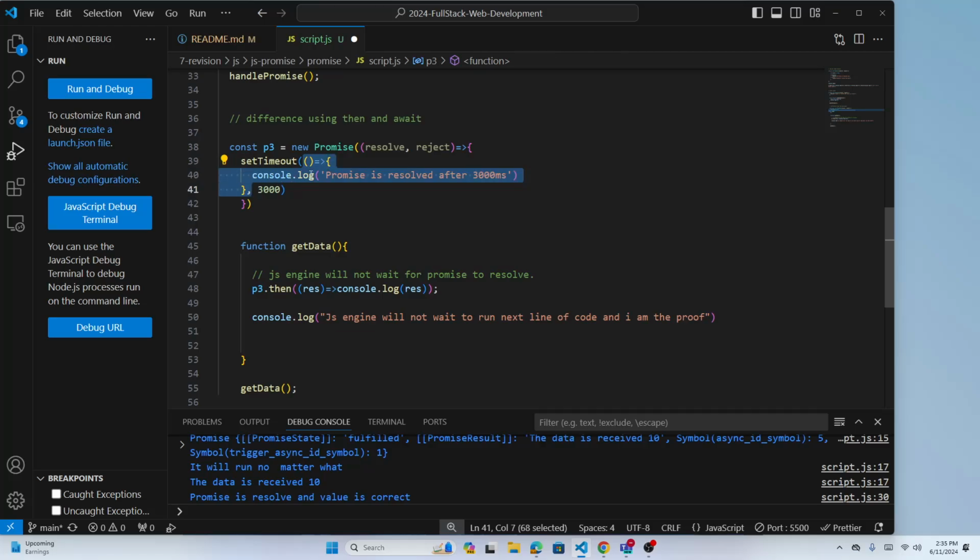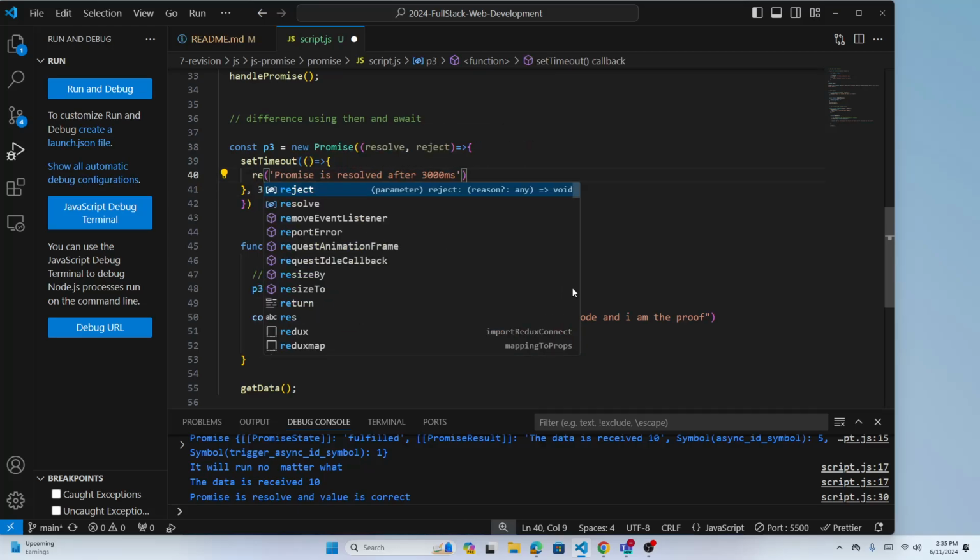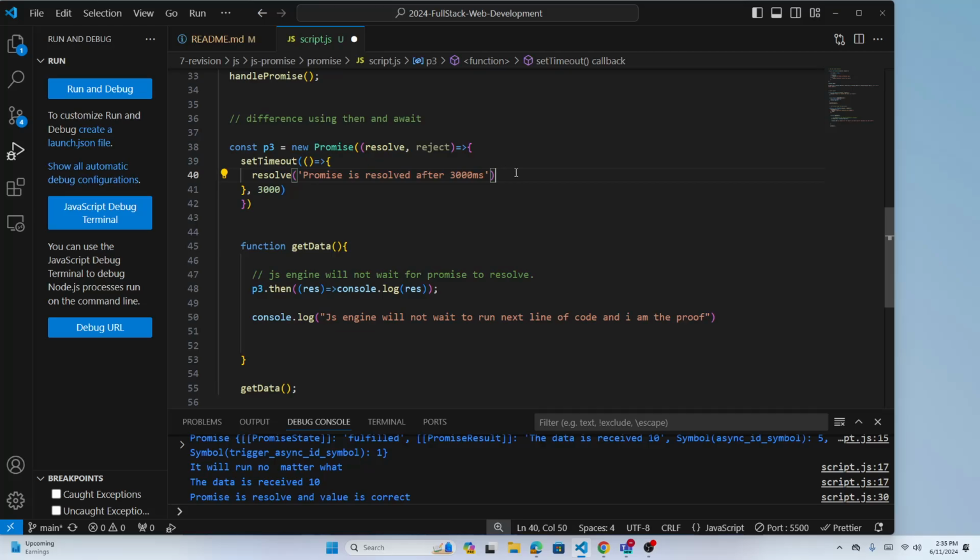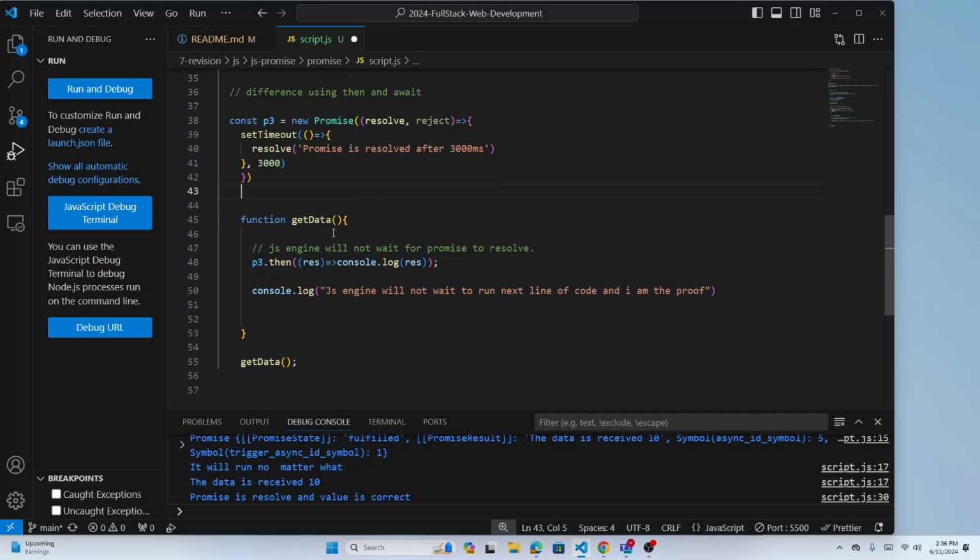And here, let's not console log, but resolve the promise after 300 milliseconds. So this will delay the process, because just imagine we are trying to receive data from the network. That's why we add setTimeout to delay the process for 3 seconds. Fine. Now I have this function getData.